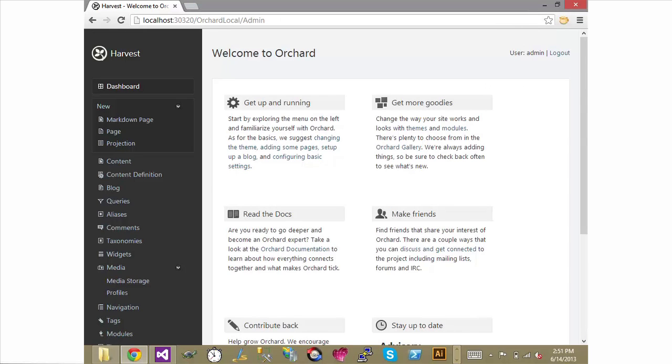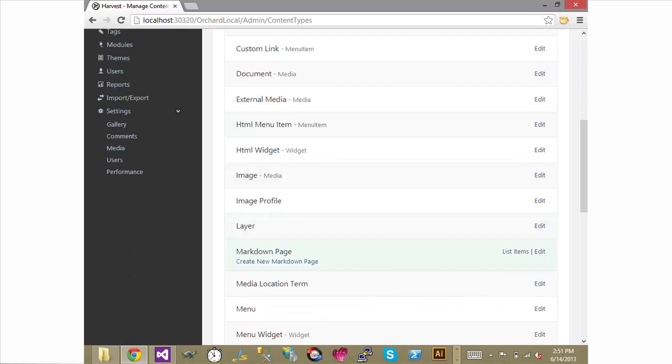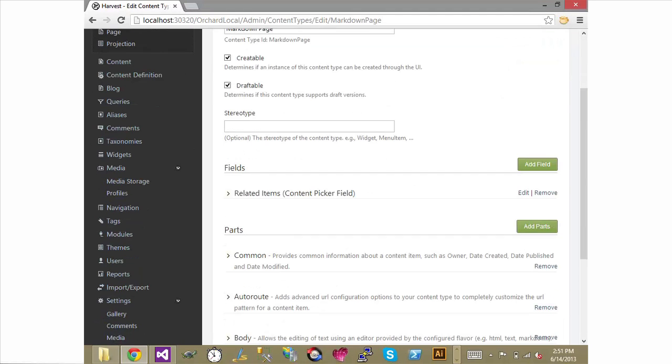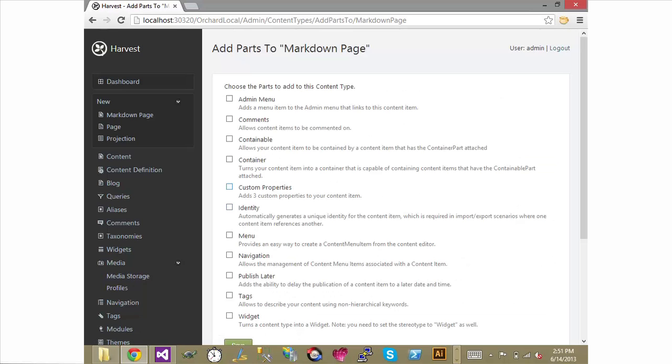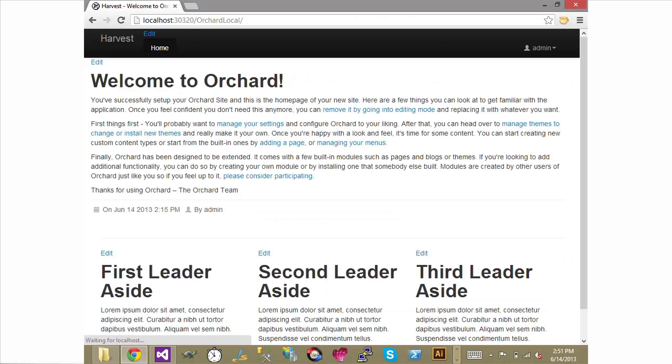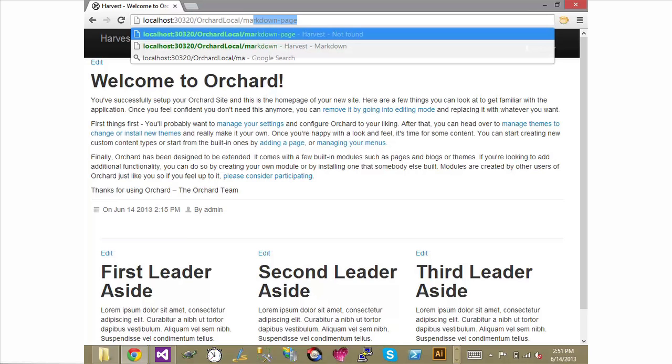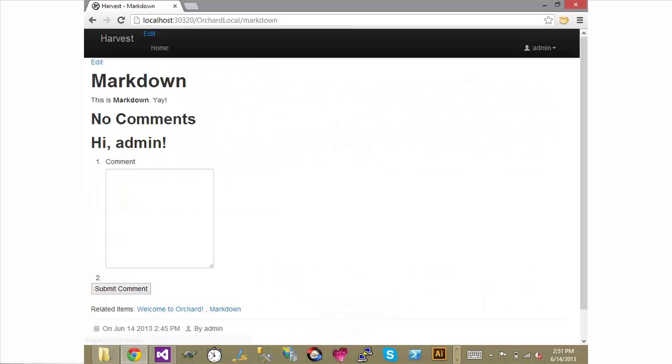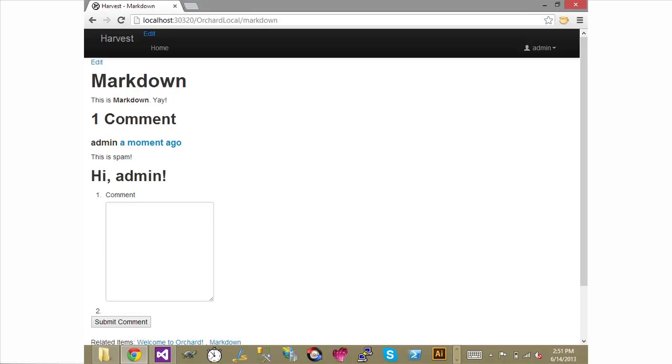Next we have anti-spam. Let's enable comments on my Markdown pages. So I edit that content type again, and I will add the comments part. So this way, I'm opening my website to spammers, basically. So this is spam. And my comment appears right away. So this is not good.